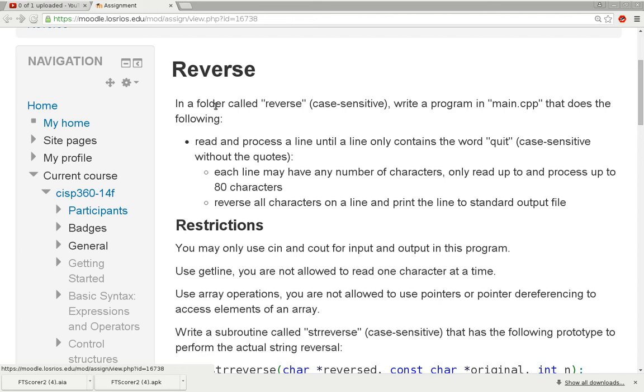So the convention is to create a folder first. It is supposed to be called reverse, and make it case sensitive. Write a program in a file called main.cpp, and it has to do the following. What it does is not complicated. It's very simple what it's actually doing. Read and process a line. Do it in a loop. So you have to keep doing this until a single line only contains the word quit, Q-U-I-T. And then at that point, you can just exit. You can get out of the loop.